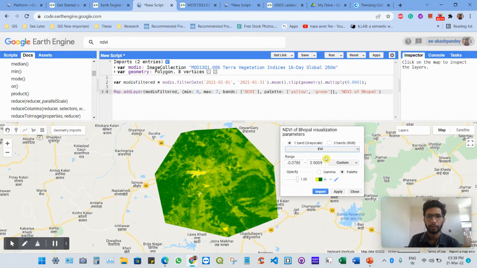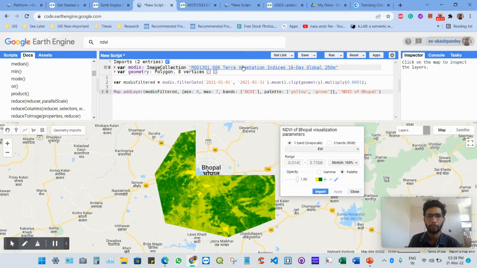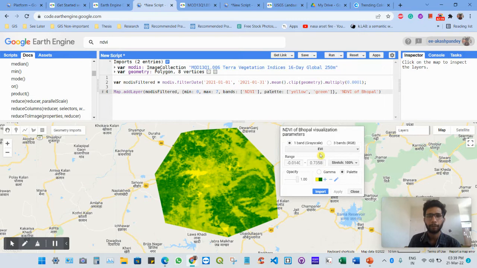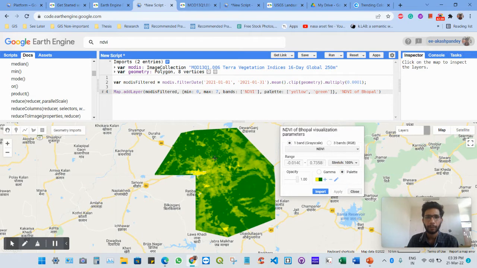You can also check the EVI band, because this MODIS product provides NDVI and EVI, that is the enhanced vegetation index also. So you can work on this also. We want to work with NDVI, so NDVI and select.